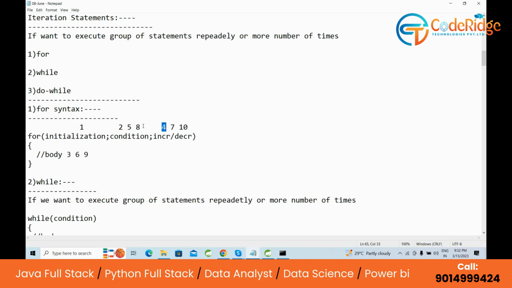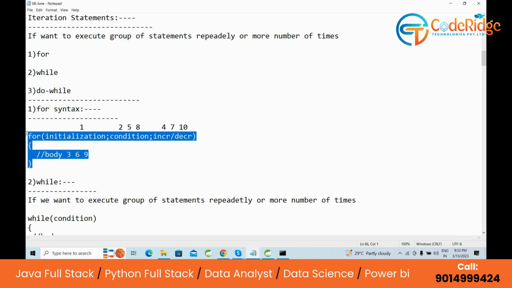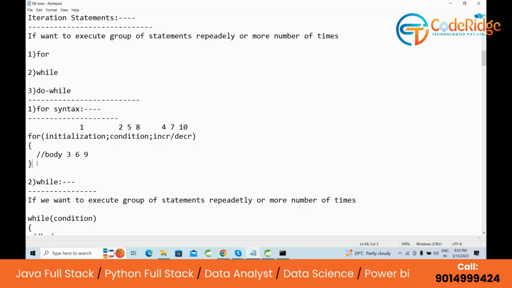So with the changed number, we again check the condition. If the condition is true, the loop again enters the body. Next, again increment or decrement, and with that increased or decreased number we check the condition again. Like this only the for loop executes. The for syntax is like this.